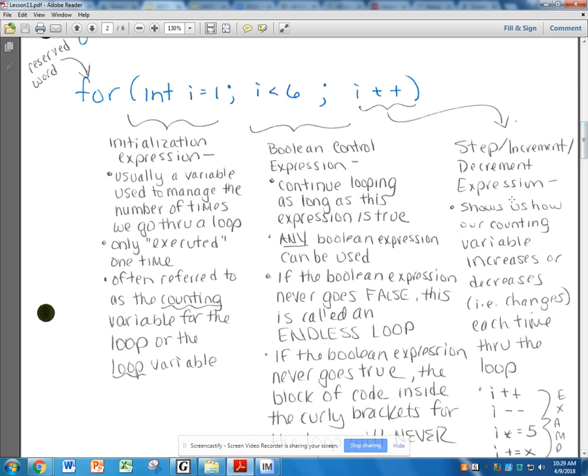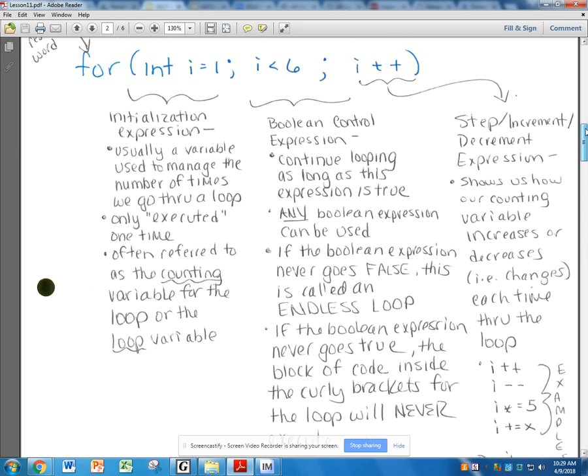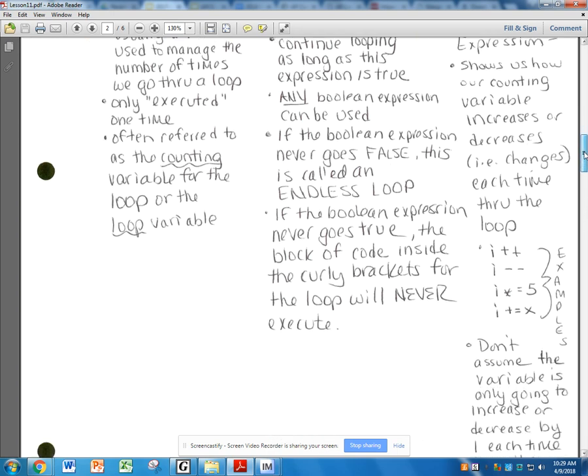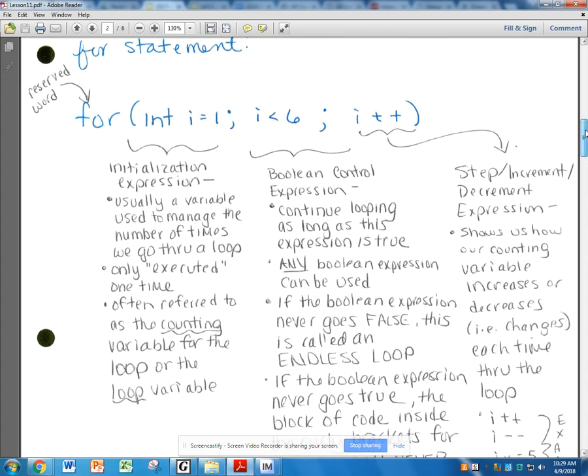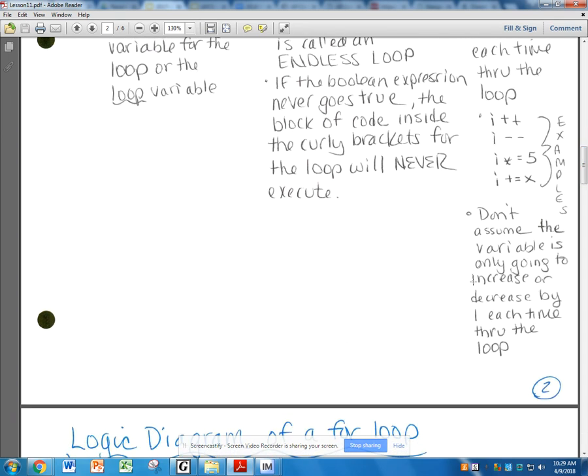What this does is show us how our counting variable increases or decreases or changes each time through the loop. So we can either increment by 1, decrement by 1, or maybe we want to take the current counting variable and multiply it by 5, or maybe we want to add some other value to it like x. Those are just examples. In our case, every time through the loop, we're just going to increment i by 1. Don't assume the variable is only going to increase or decrease by 1 each time through the loop, as is shown in this example here.